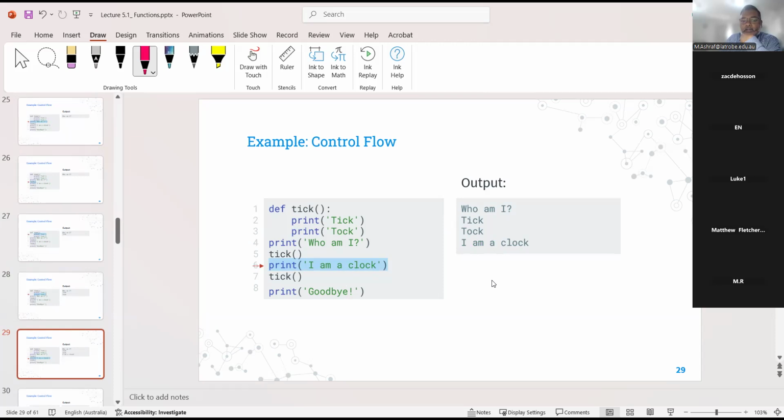It will be printed, and then the tick function is called again. It will jump to the print, and this tick is printed here, then this tock is printed here, then go back from where the function was called, and then this goodbye is actually printed, right? I think the sequence is okay, right?